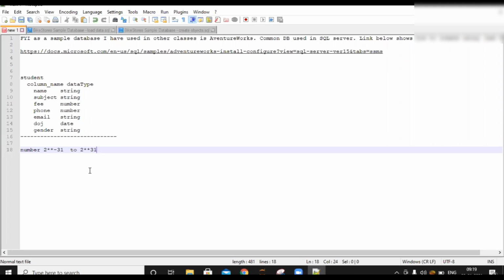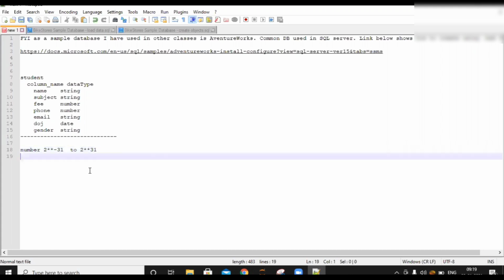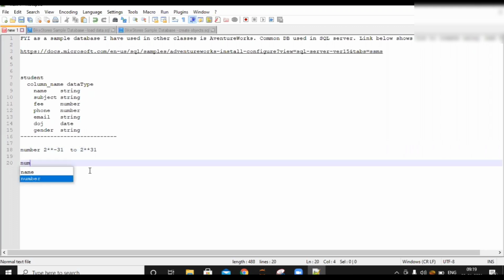But we do not use it this way because it takes a lot of memory. We do not allocate simply number. Number can take any possible value in the world. This is the range of values that can be saved: 2 to the power of minus 31 to 2 to the power of 31. Such a big value you can save. But I wanted to have something else, a very restricted value, that is p comma s. We call p precision, which means how many digits you want to have, and s stands for scale.